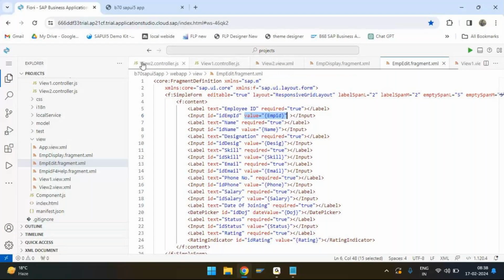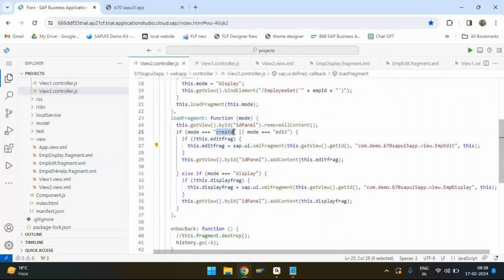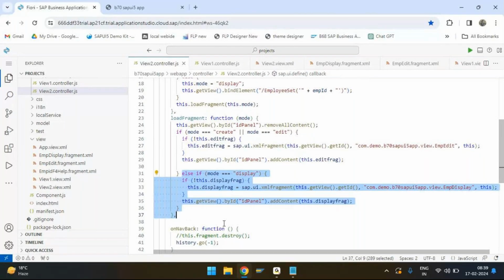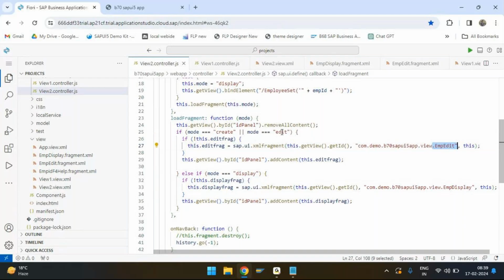Okay, so in the view to controller, as of now, for create and edit, in both of these cases, we are loading this employee edit fragment. Now what happens? One more if and else if condition will come into picture. When it is create, you purely load create fragment. When it is edit, you purely load edit fragment.